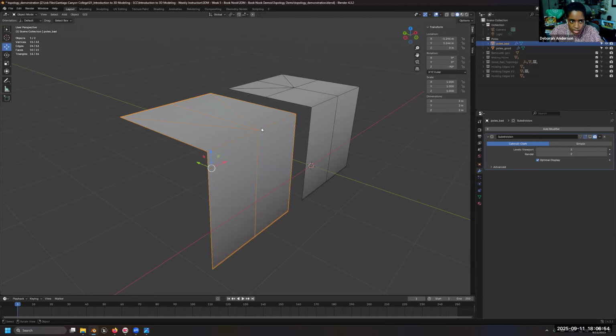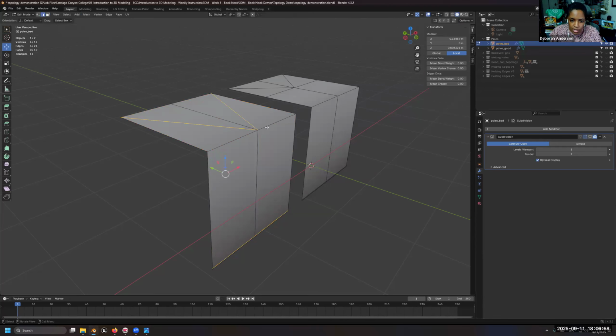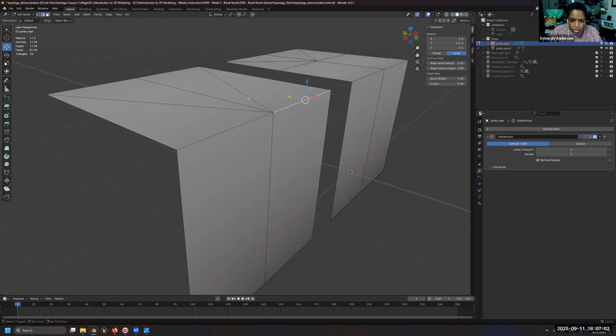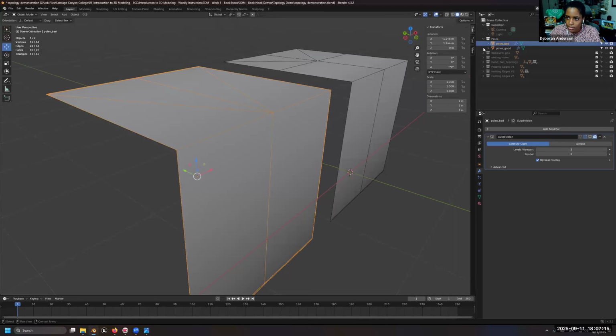So again, we go into edit mode. This is our vertex here. I got one, two, three, four, five, six edges coming from this point. So if I go back into object mode, why is, hold on.